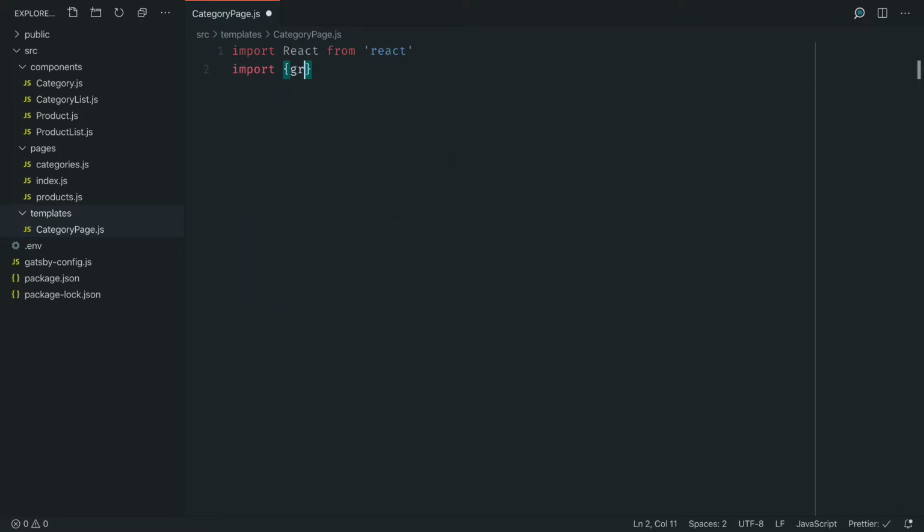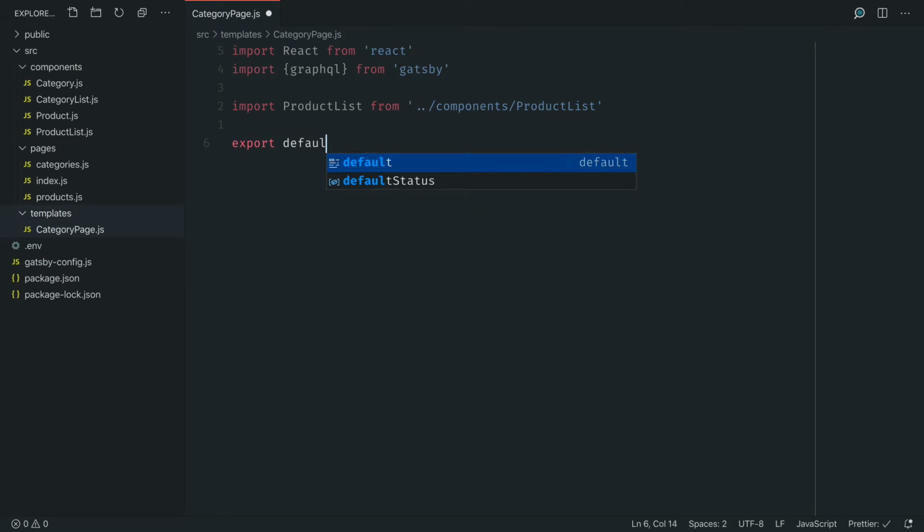We'll import React and the GraphQL tag helper from Gatsby. We'll then go ahead and import the product list component, because on each of the category pages, we also want to show the products that belong to that category. Then let's go ahead and export a default function, and we'll call this CategoryPage. We'll need to destructure some data in just a sec, but for now, let's return a React fragment.